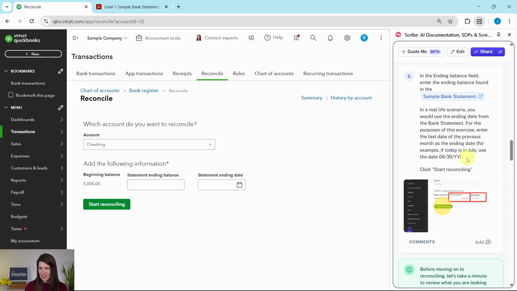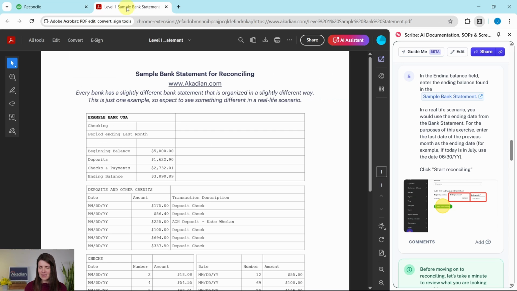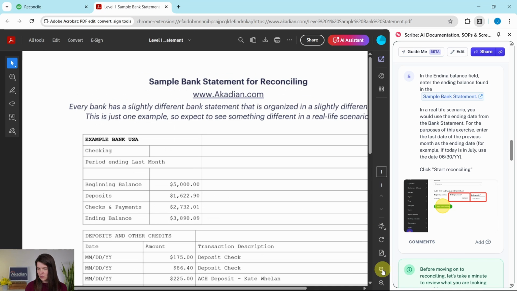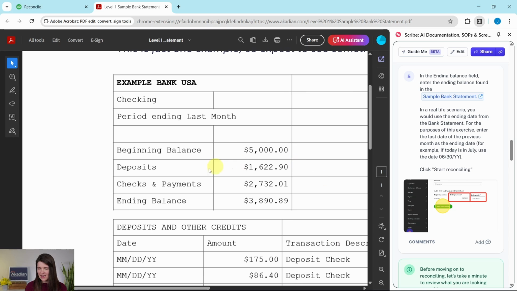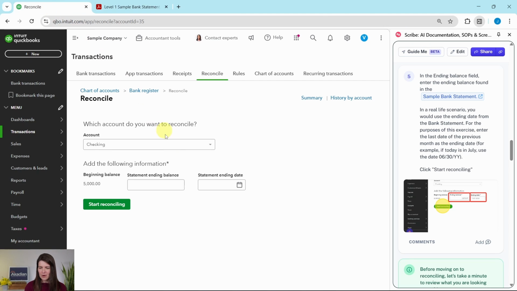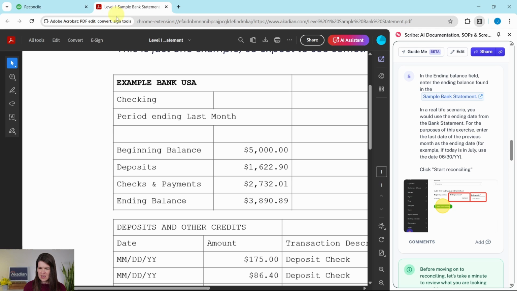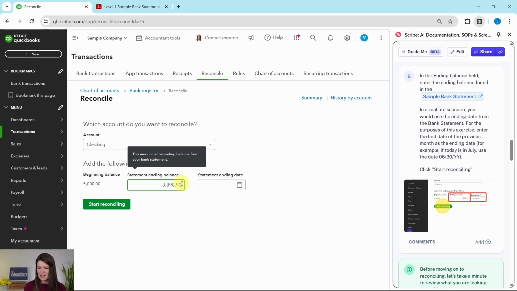To get started here, we are going to be reconciling the checking account, so that's fine. In the statement ending balance, we want to enter the ending balance that's found on the bank statement. So if I zoom in a little bit, we can see that the ending balance is $3,890.89. So I'm going to go ahead and click into here and type that. 3,890.89. There we go.